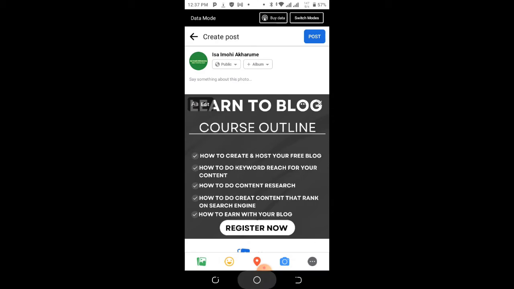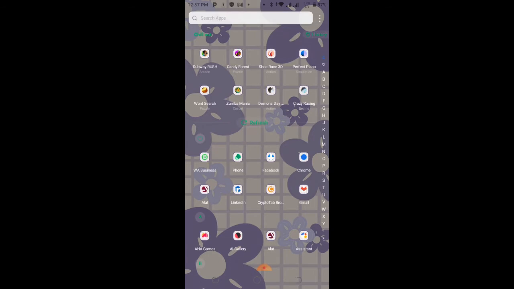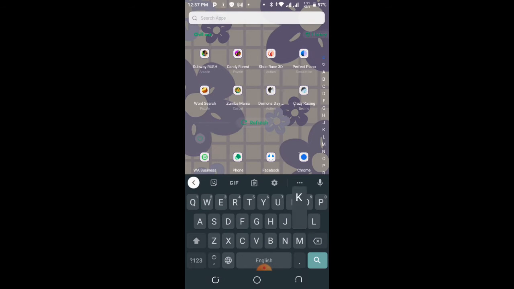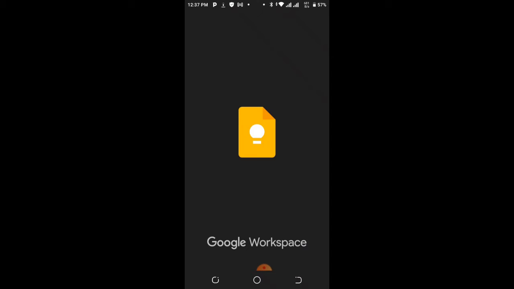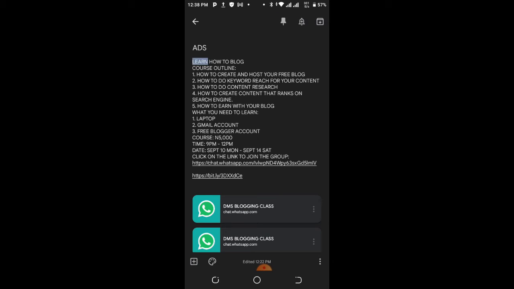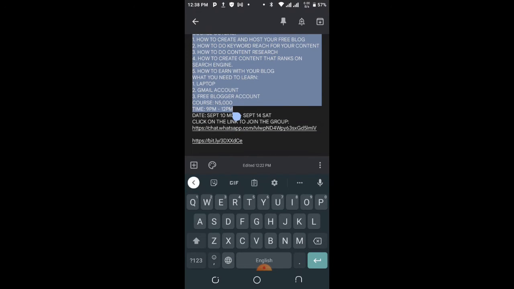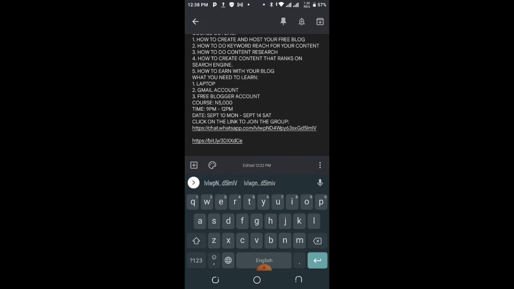I have the write-up here on my phone. So let me go to my Google Keep. This is the write-up. I'm going to copy it. I like this part. Copy.